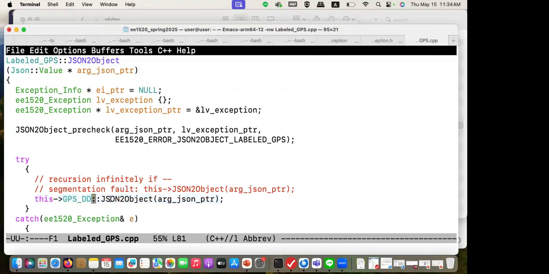So you can see that I'm calling JSON to object and using the same argument, but I actually have a GPS colon colon. This is actually like a cast. I force this JSON to object to call my base class. So I basically pass the control to call the function I showed you a minute earlier. Okay, so this inheritance works perfectly well with JSON to object.